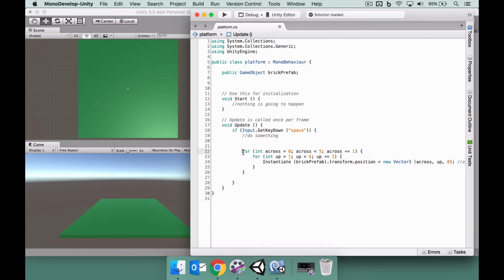So let's follow this. For across is set to 0. We're going to go into here. The up is equal to 1. We're going to go through, instantiate a brick at 0, because we're at 0. The up is going to be 1, so 1 above. And then we're going to go through that 5 times. We're going to make a column of bricks that are 5 bricks high.